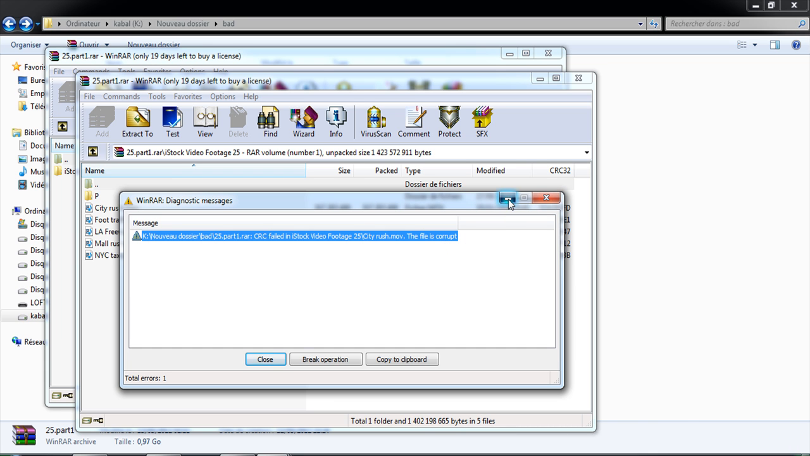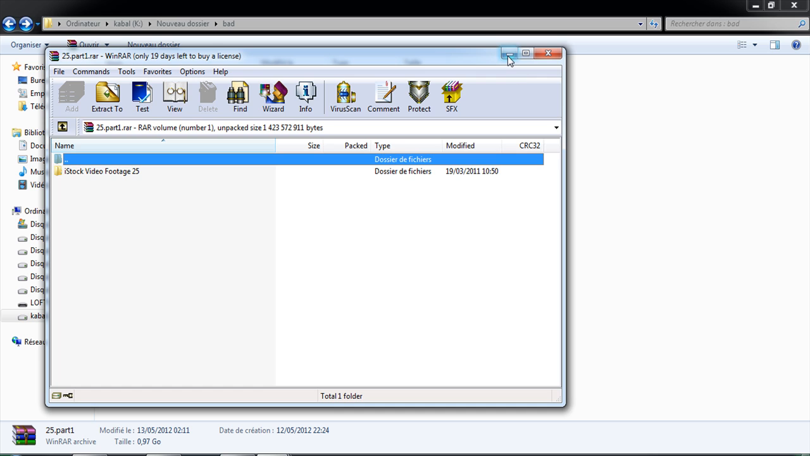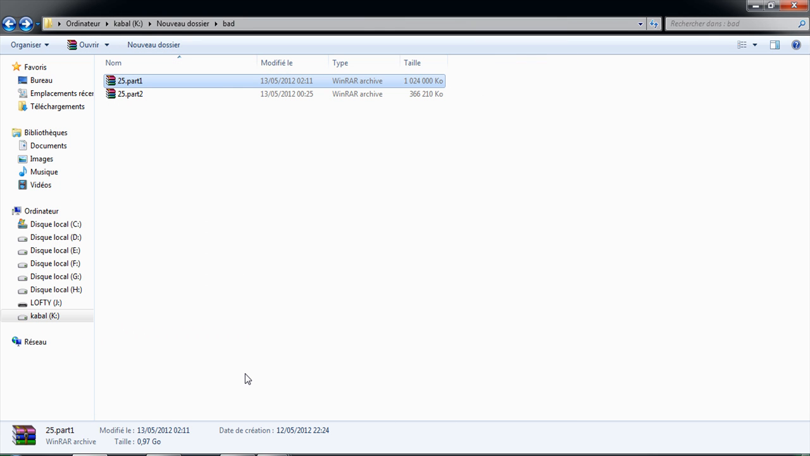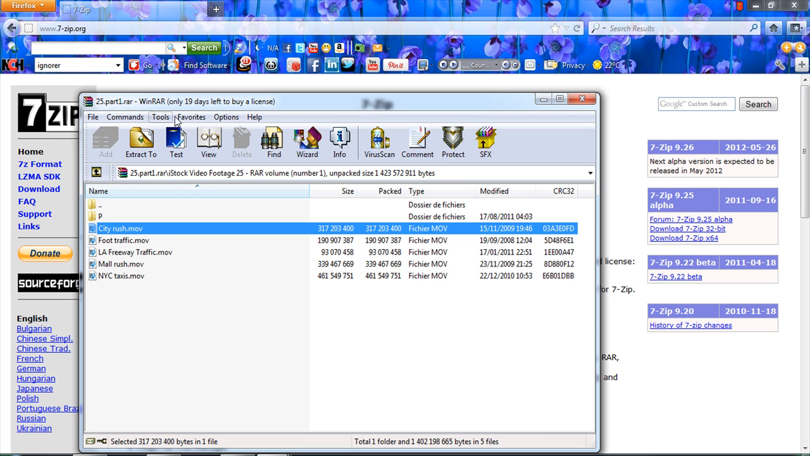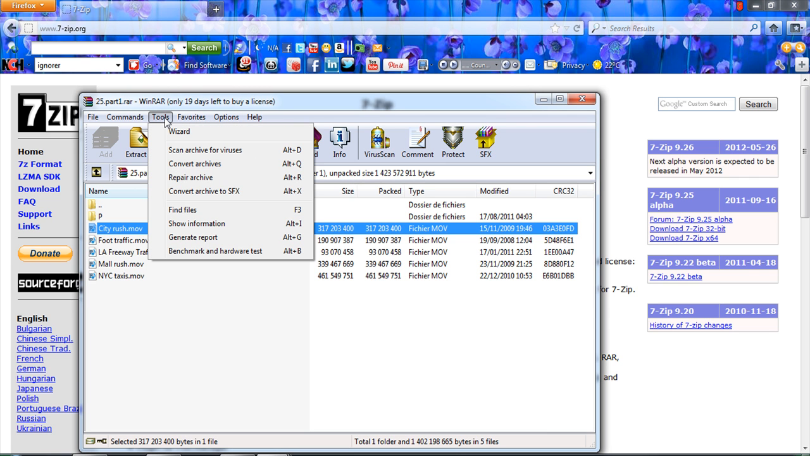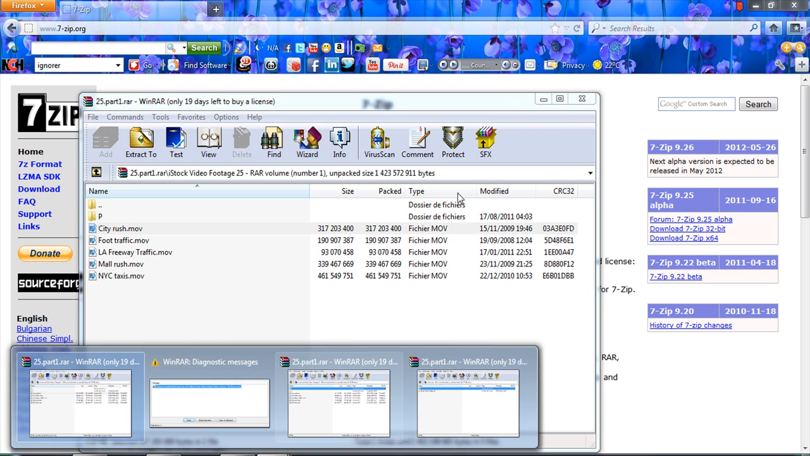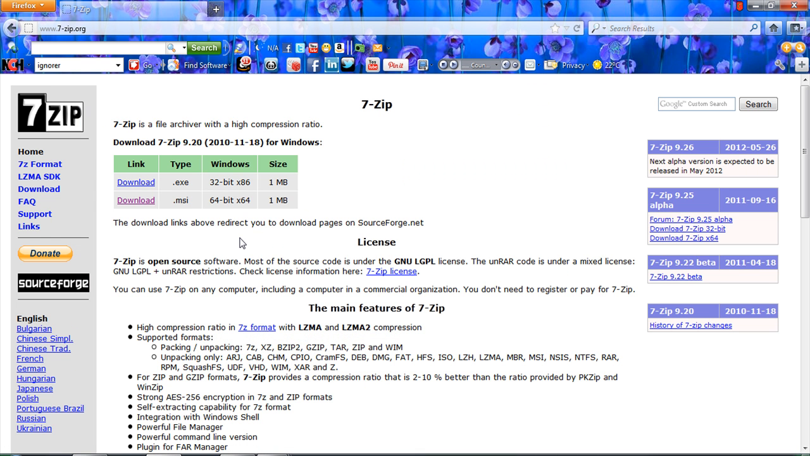How can I find the solution of this problem? There is a solution. I tried many solutions like Ripper Archive, but it's not working at 100%. But there is another solution. You go to Google, you type 7zip, www.7zip.org.